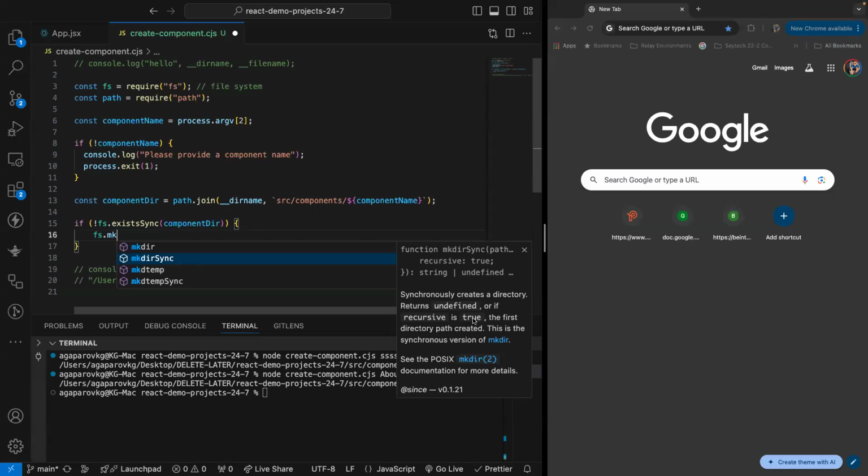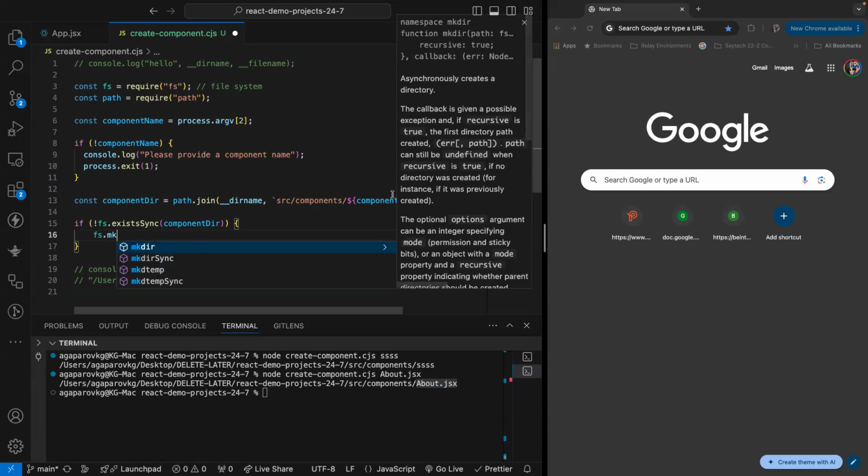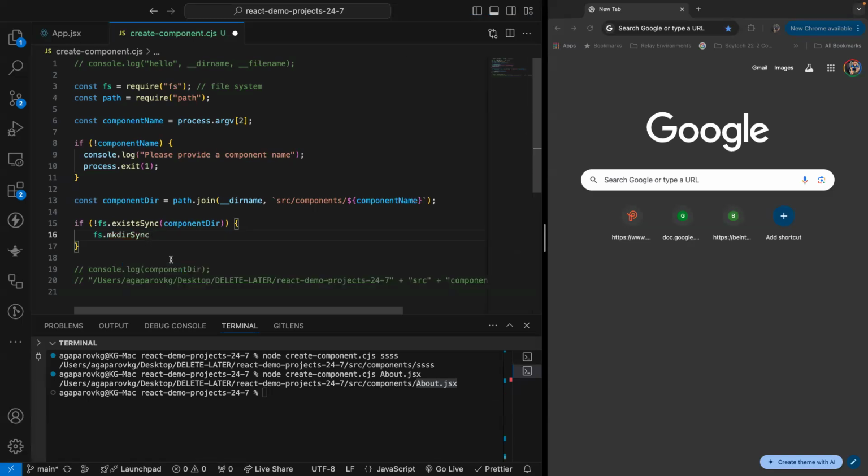What about just mkdir? This one right here is asynchronous, it creates a directory. That's used for some other purposes. But what we need is mkdir sync.